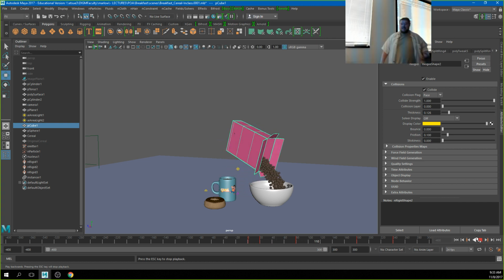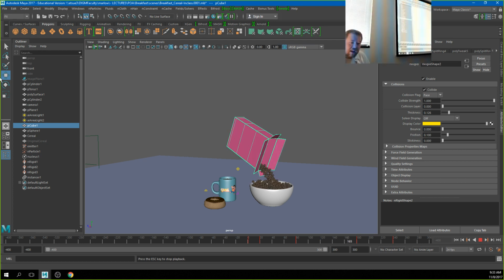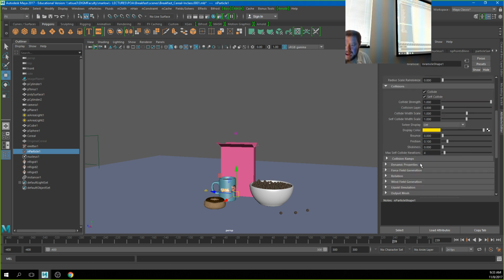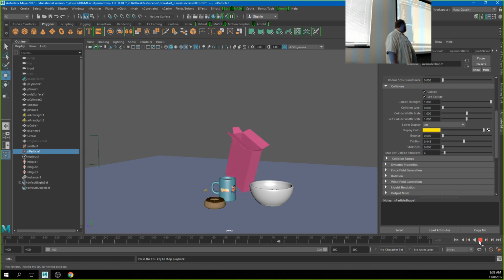So maybe the reason my cereal's coming out of my bowl is because it's too slippery, right? So that means I could go in here to my nParticle, right? And I could turn up the friction a little bit, right? So if I turn up my friction, I'm going to get a different simulation this time. Okay? Maybe it's because it's too bouncy. Maybe it's not bouncy enough. Maybe I need to change the bounciness, right? All of these are different attributes that I can change around in order to get a slightly different simulation.